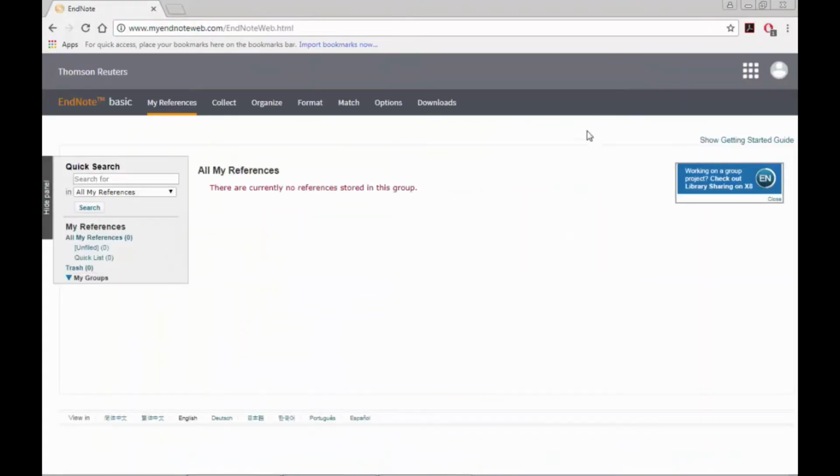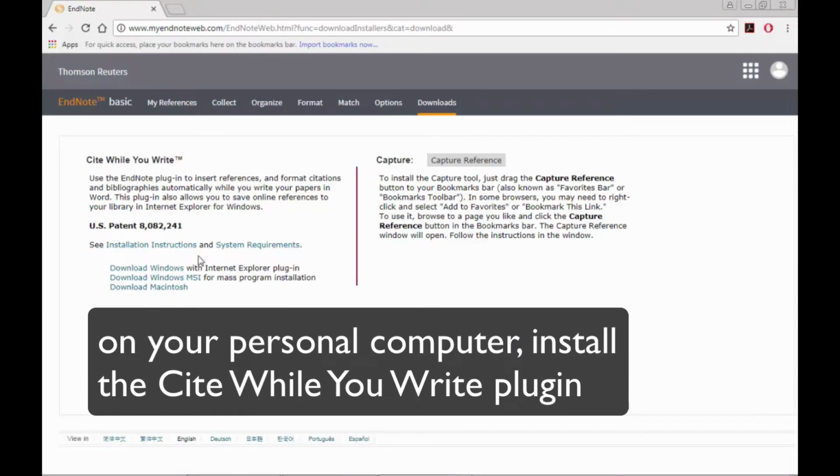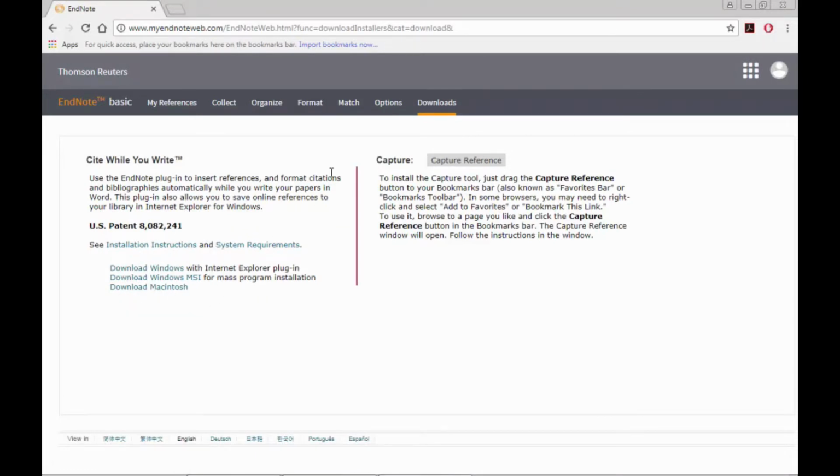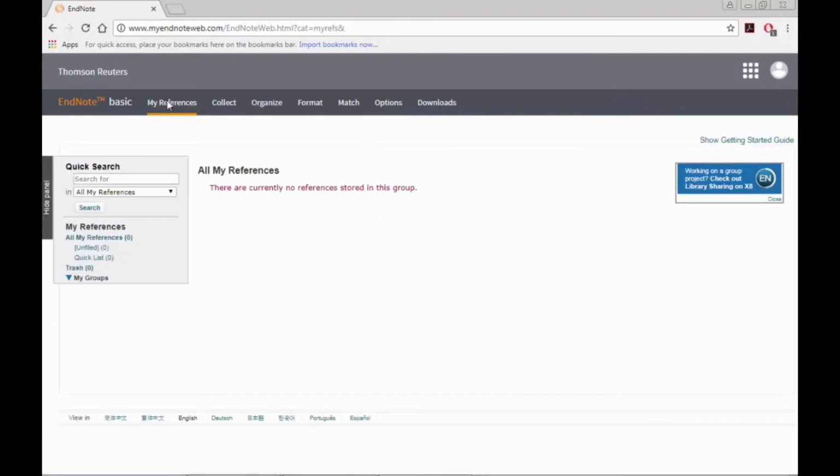Once we get into EndNote Web, you can see we have a lot of options, but one thing you'll want to be sure to check on right away for your personal computer is the installation of the Cite While You Write plugin. Once that's all done, and that should be fine for a campus computer already, is to go to My References and check out how to organize the references there. So we can go to the Collect, Organize tab and Manage Groups.